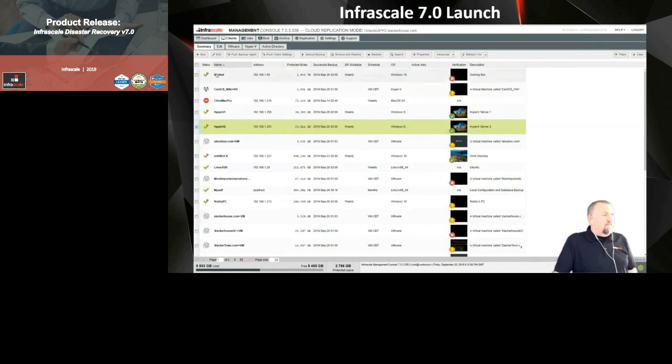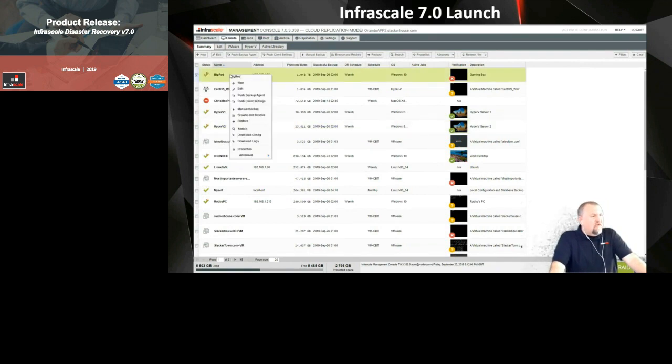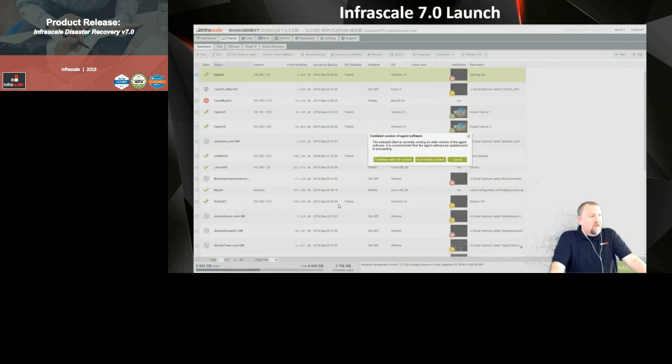Now, we look here, we can see that feature I was trying to point out earlier where we can say that the agent is outdated. We can see the checkbox, and we can see that it's got a little green check with the red. Now, if I go in here and say I want to do a restore, it's going to pop up and tell me, hey, you've got the old version. Do you want to push the newest one or just continue with the old version?